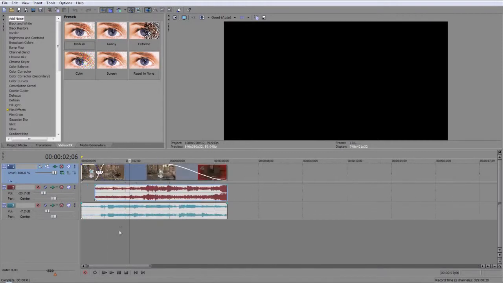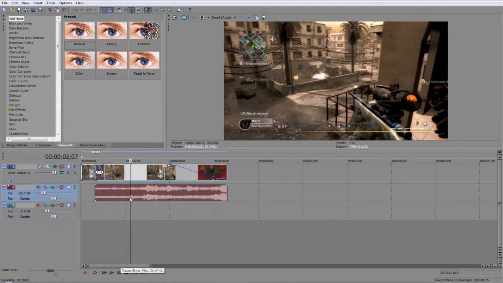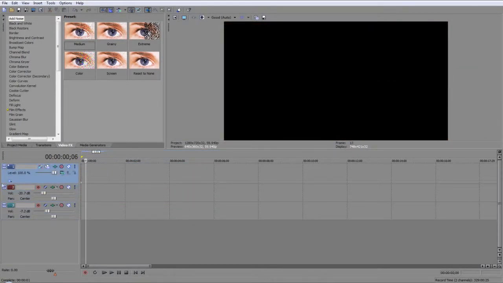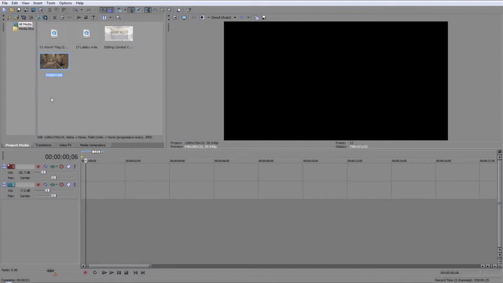Oh, there you go, it's already opened up. This is the project. I'm just going to delete this stuff instead of creating a new project, simply because then I've got everything in my project media. In fact, I'll delete that and that, but I've still got the editing contest clips.